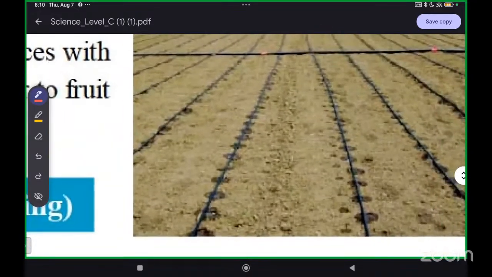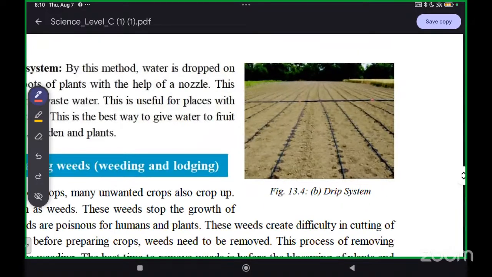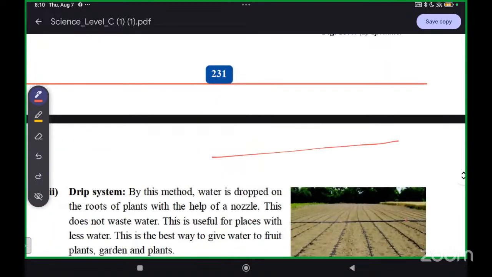So, in one pipe, I'll show you. In one pipe, there are many holes. Okay, like your pipe is there, and your many holes will be there at equal distance in that pipe. So water will come drop by drop through these holes. Suppose here is your crop, okay, your crop. It will give equal water, directly to the roots of your crop. Okay, this is the drip system.